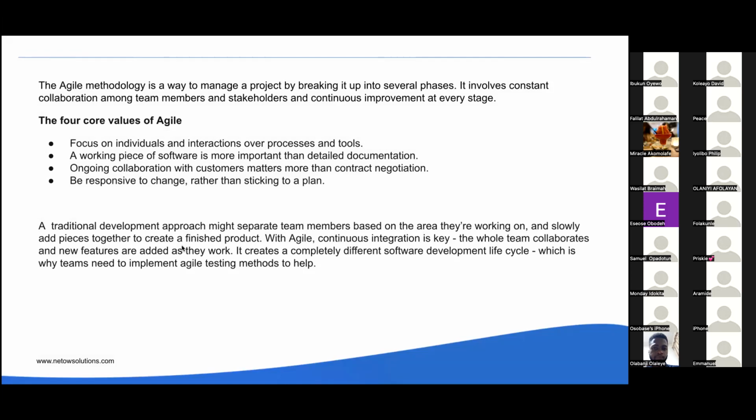But with Agile, the customer is engaged throughout the development lifecycle. And thus it gives room for easier development to meet up the needs of these customers.